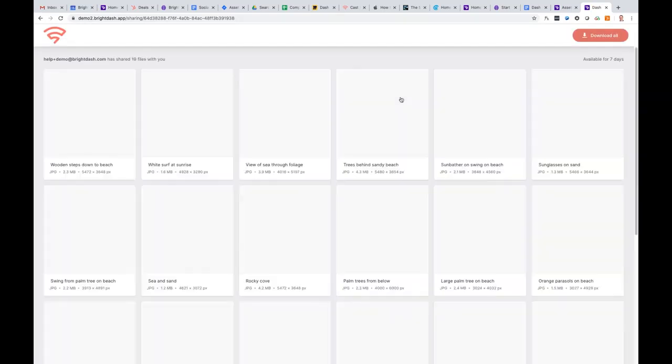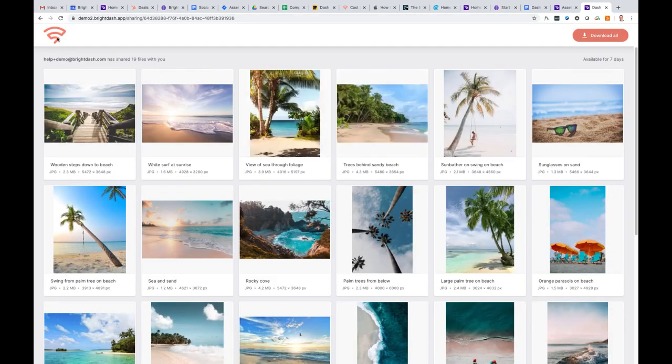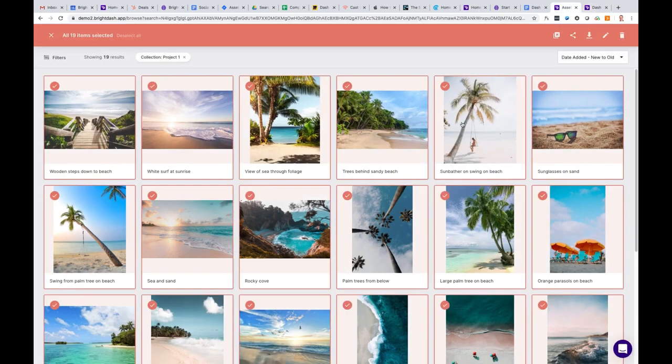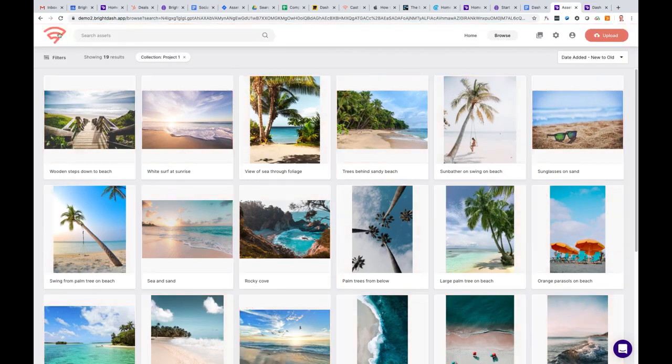They can click on it, and they'll see a page nicely branded with your company brand and logo. They can see who shared it and a little bit of information about each asset. They can choose to download all of them at once in a zip, or just go through and download the ones that they want. And that is the end of the demo of Dash.